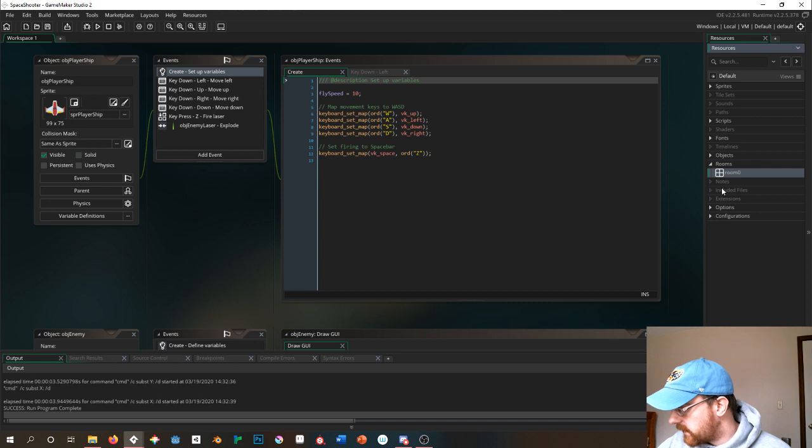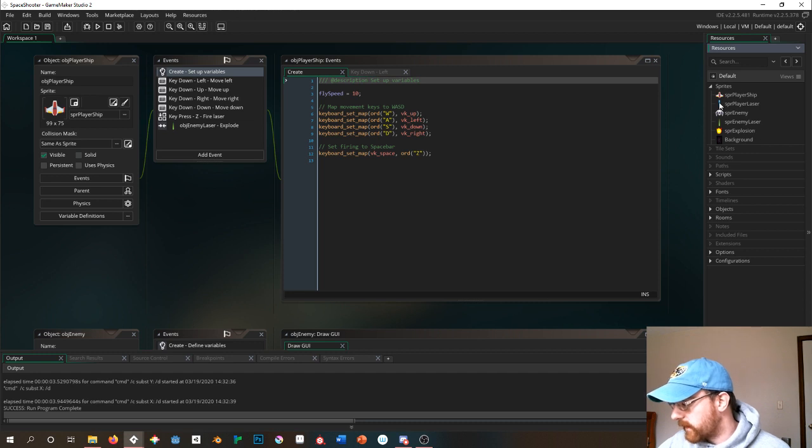So in GameMaker, you have, first of all, sprites. The first most important thing is sprites, and sprites are the images that you are going to use. They're basically your art assets. So most things start with building a sprite.